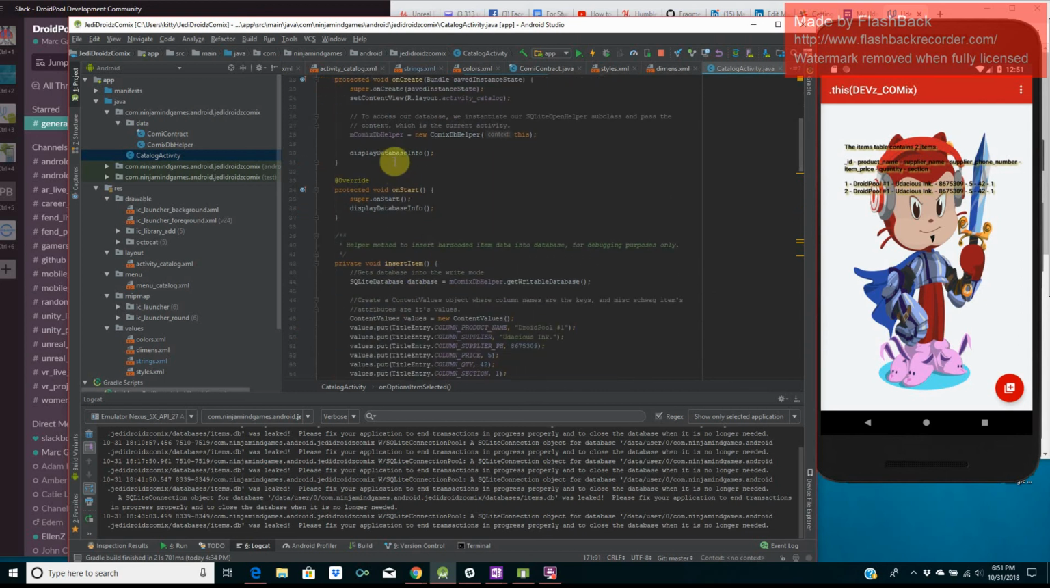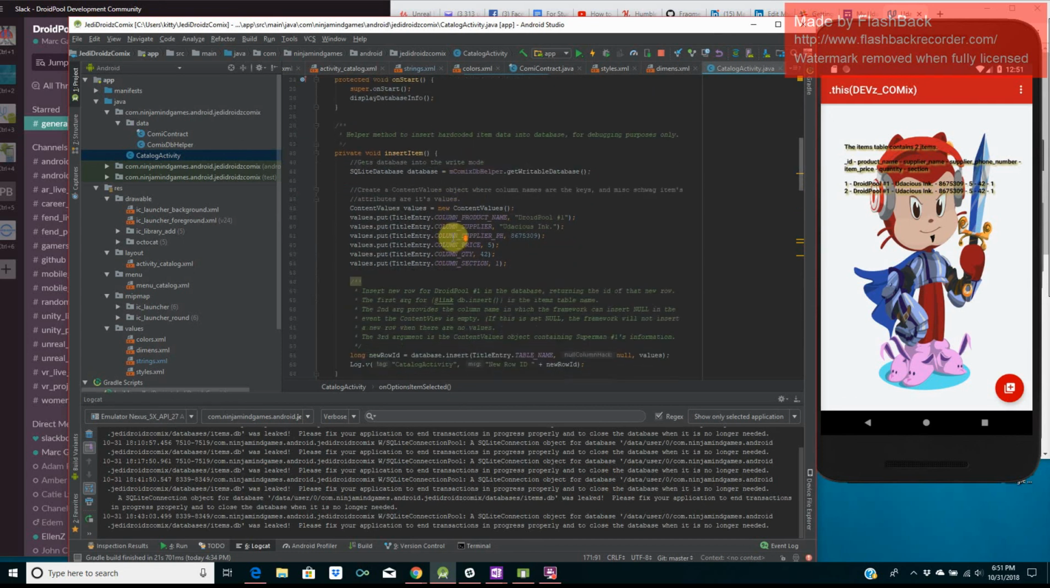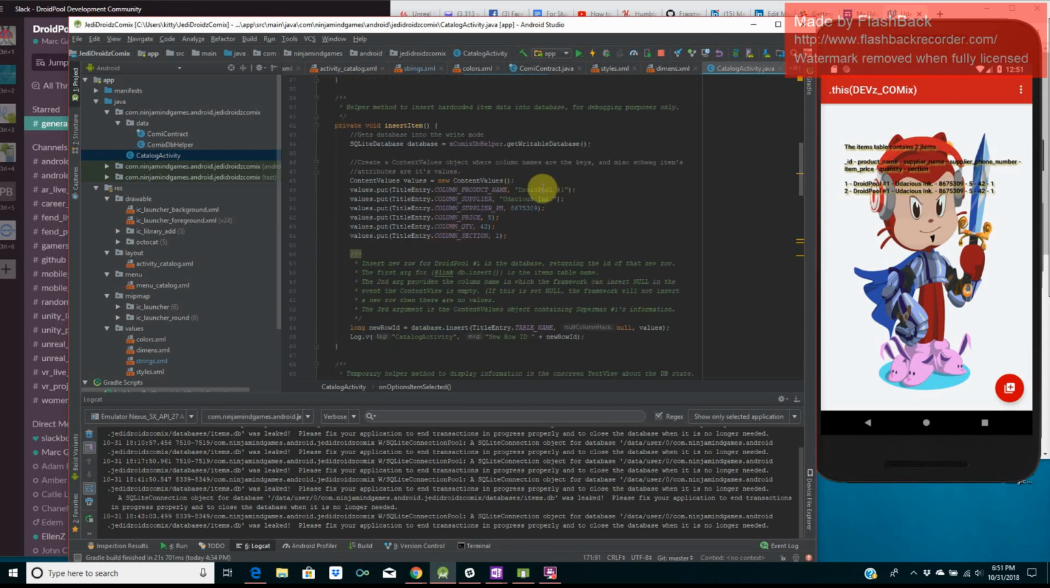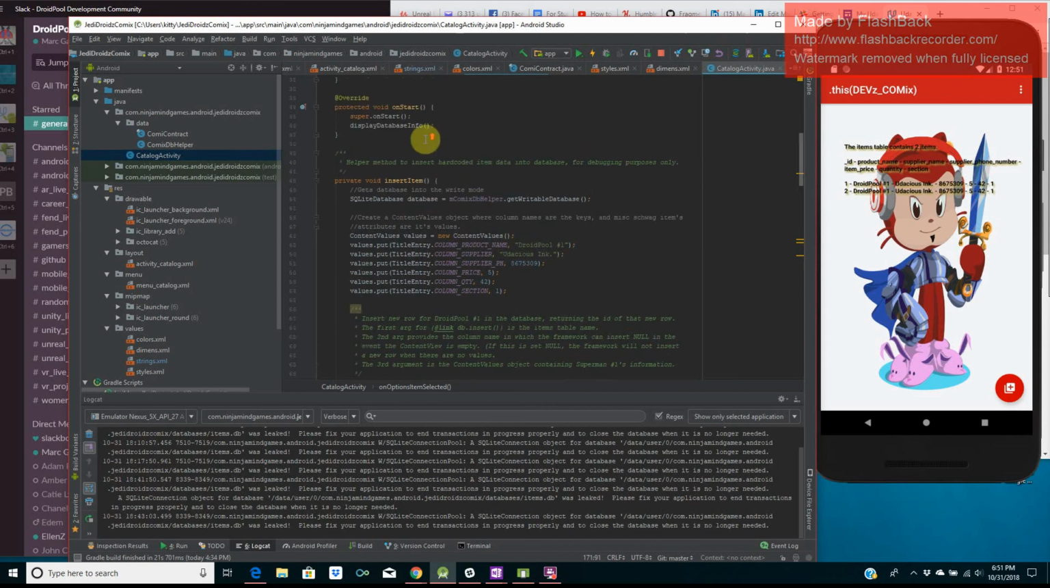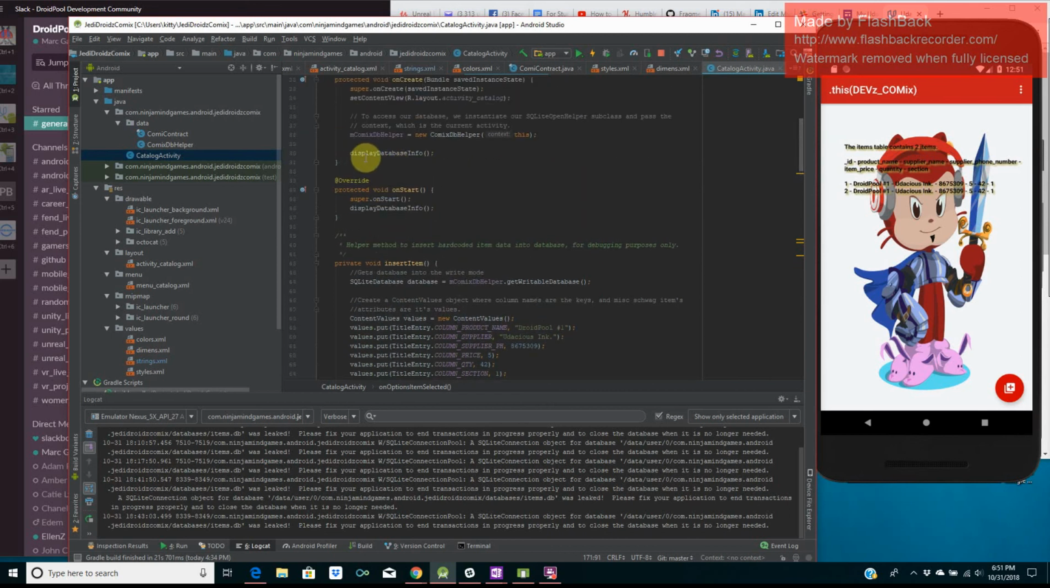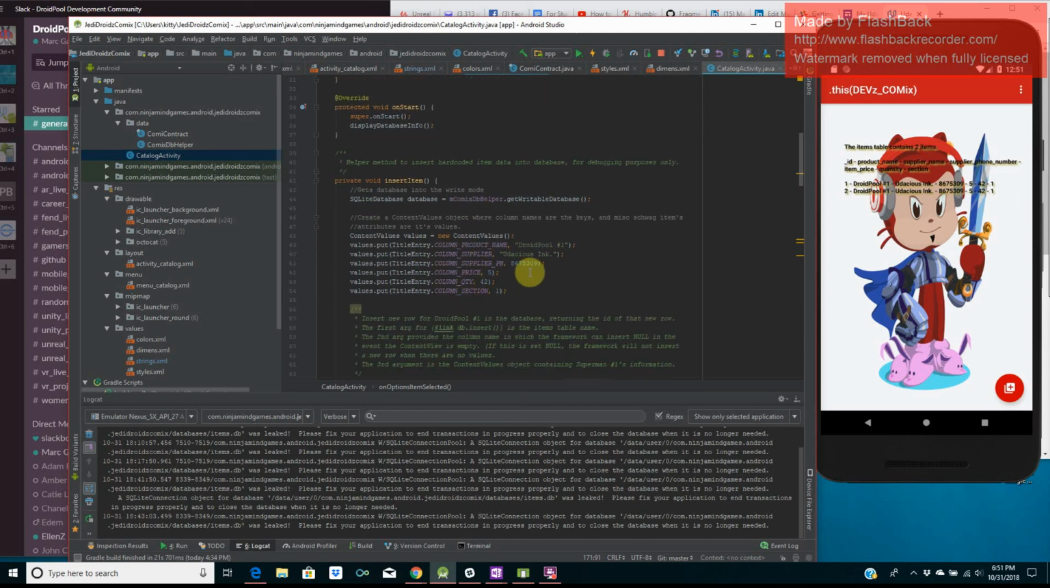Our insert item method. We're also calling our display database info, which you'll see shortly. That displays the information that's inside of our database, the information that we're trying to load and demonstrate that we know how to manipulate it and we know how to actually use this in our apps.